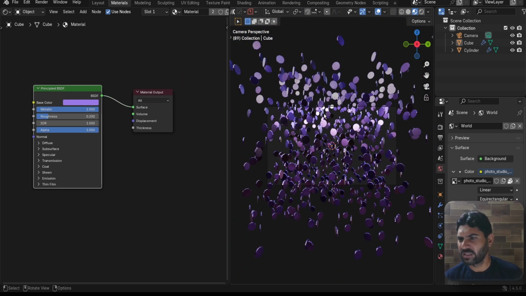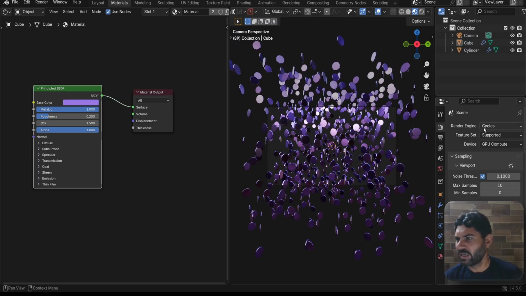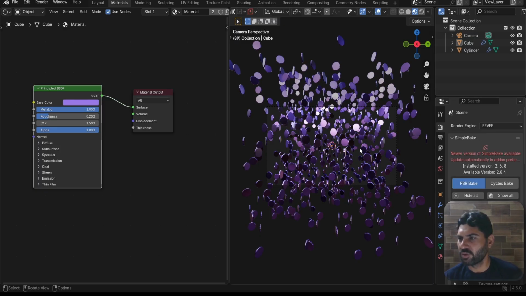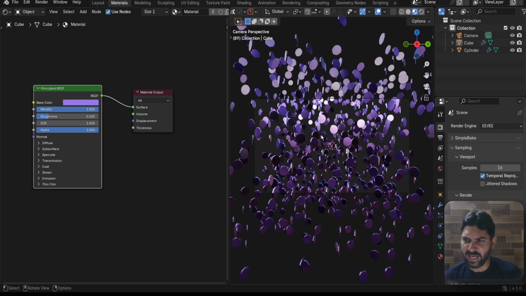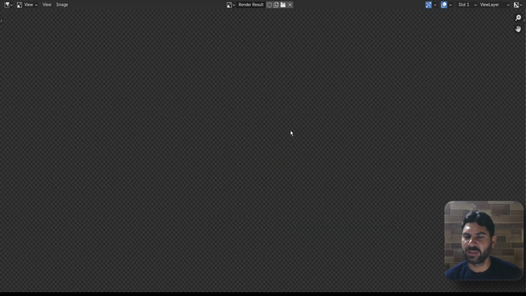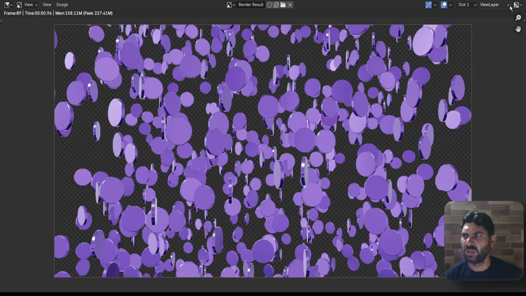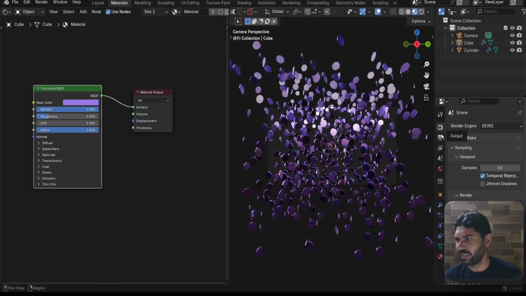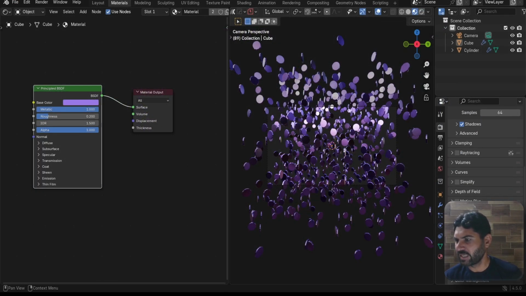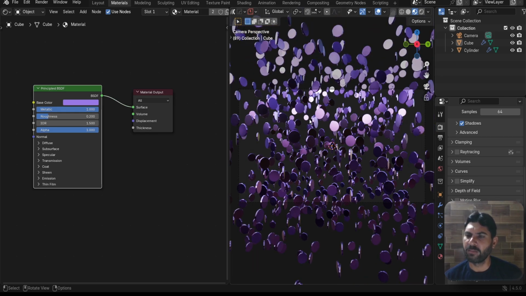And for this animation, I use the EEVEE render engine. So you can see, and I hit F12 to make just one frame. Now we have this kind of animation with the transparent background, because here in this film section, I choose this transparent background to make this background fully black.